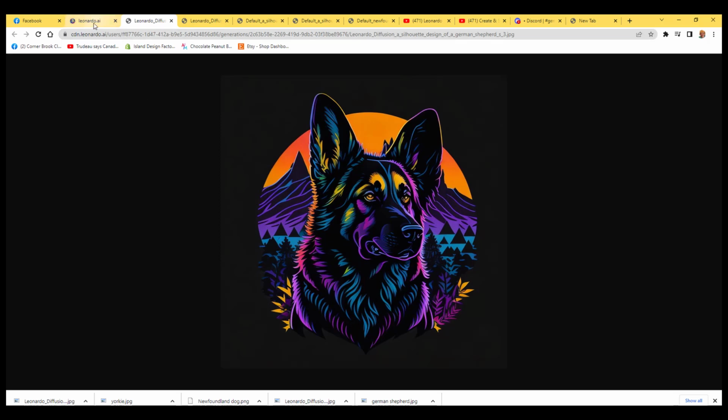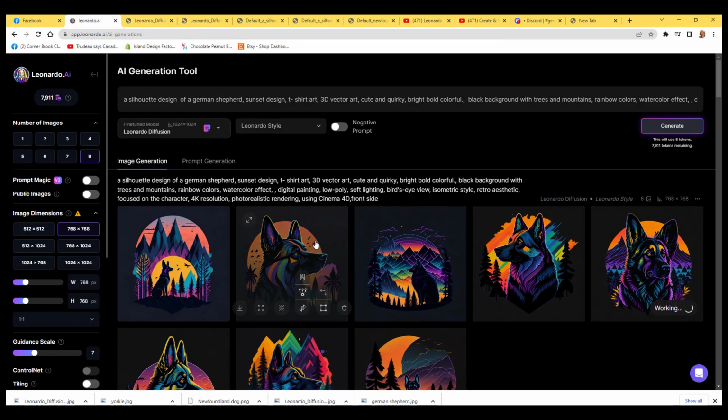We're going to try one more. Silhouette design of a what? Let's try a Rottweiler. Generate. Still working on that. I don't know what's going on there.